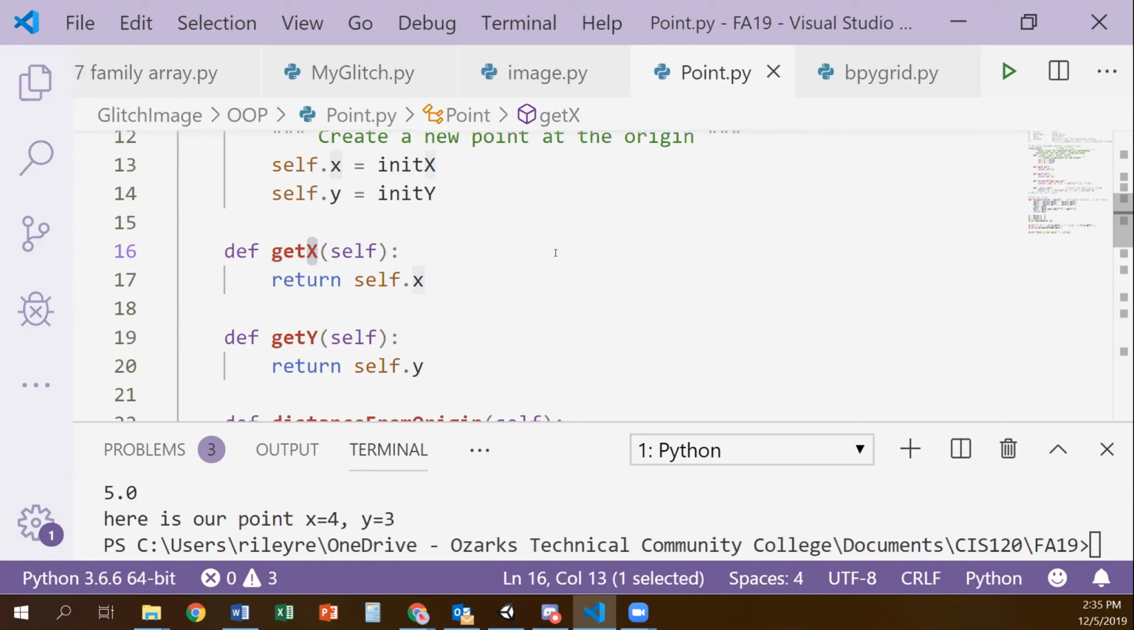I just remembered I could steal your eyes to look at my point. Sure, sure. What are these, define, like get Y, distance from origin? What are those called? Are those objects? Those are methods, which are functions within a class. Okay. So any sort of function within a class.